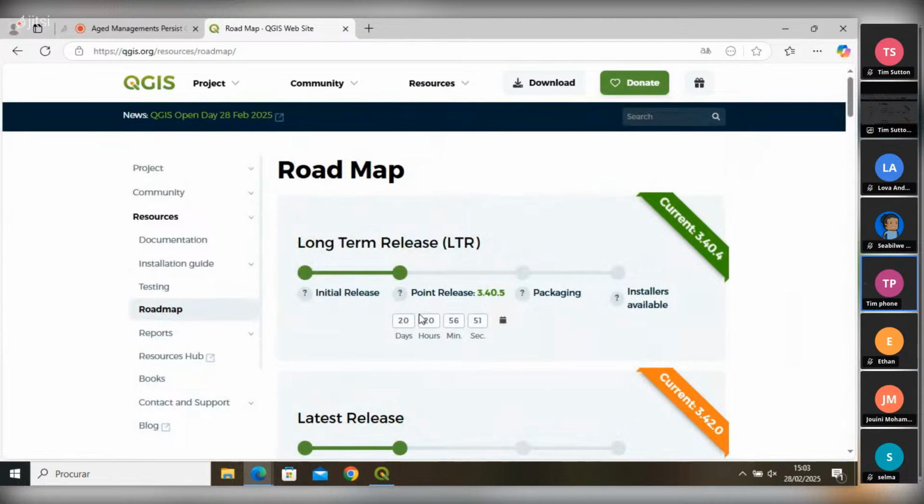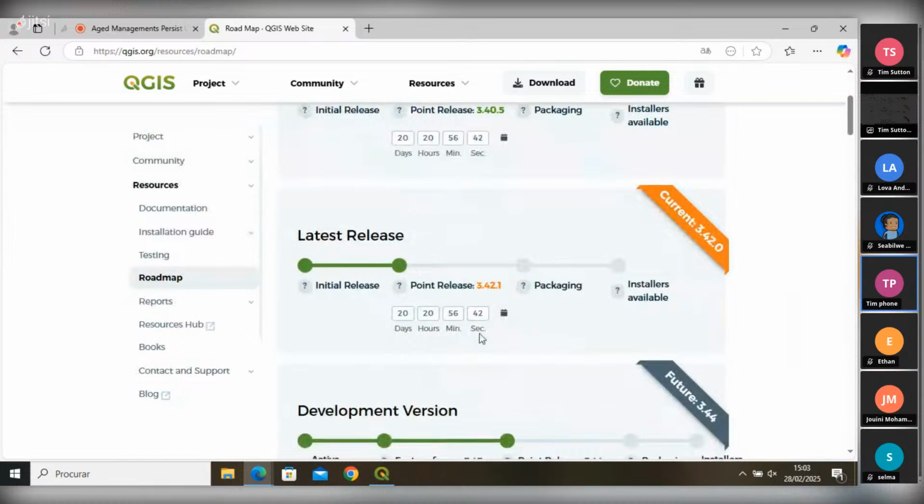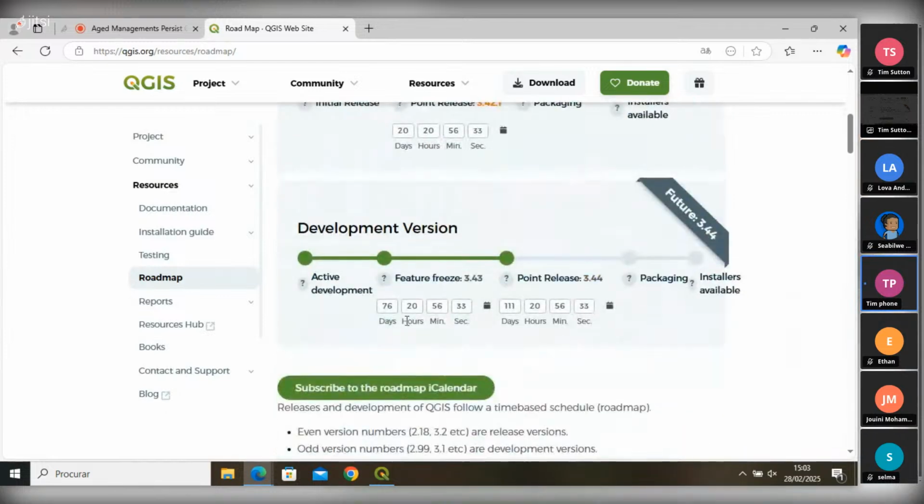So you can see that in 20 days, we'll be getting the next long-term release, which will be based off version 3.40.5, the fifth bug fix release of 3.40. We'll also be getting a point release on this current release that we're going to look at today in 20 days. And then the next development release will be 3.44 when it comes out. It's coming in 76 days. So once every 3 to 4 months, we put out a new release.